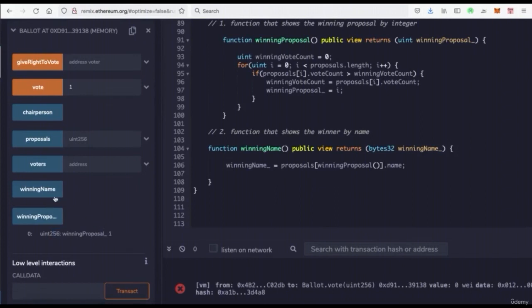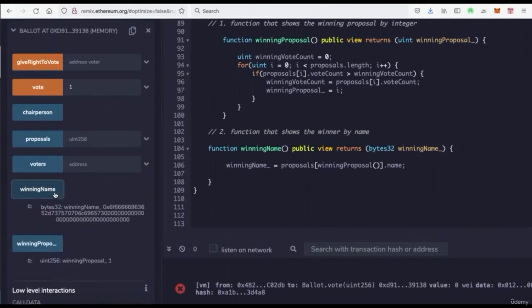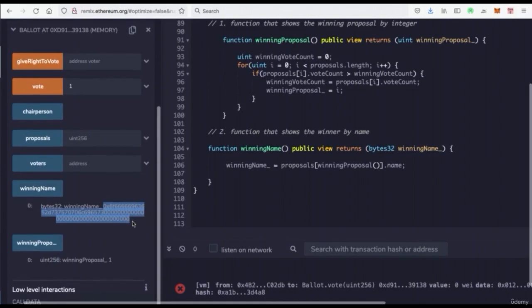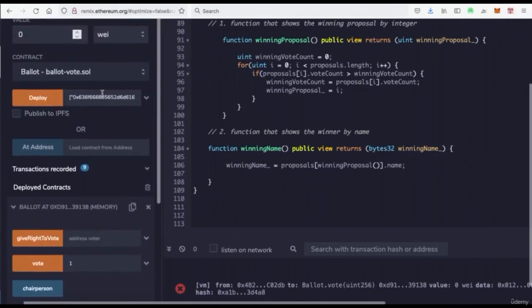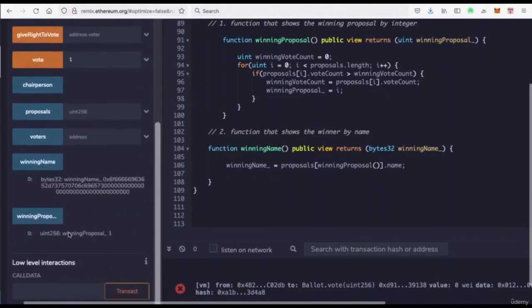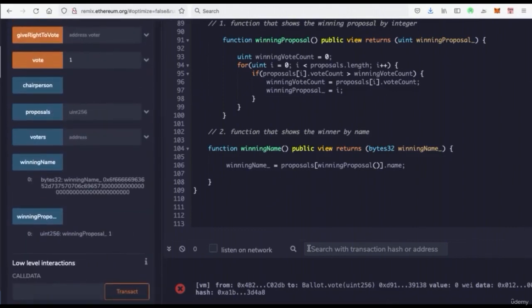Now, what about the winning name? If we click on winning name, we see we get this bytes. Now, the winning name should actually be office supplies, right? Because office supplies is the second one. Office supplies is our 1. So let's go ahead and go back into our terminal. Well, before we do that, let's copy the bytes. So we're going to copy this, and now we're going to go back into our terminal.